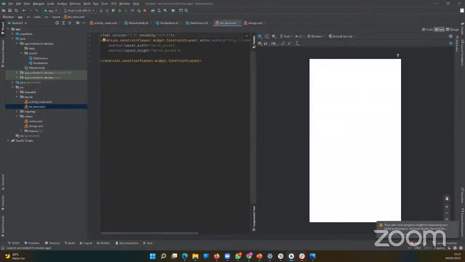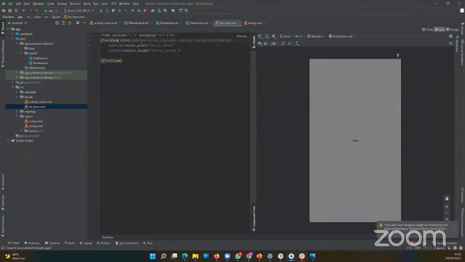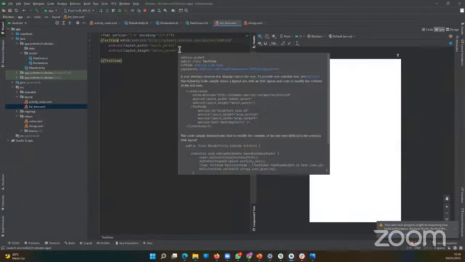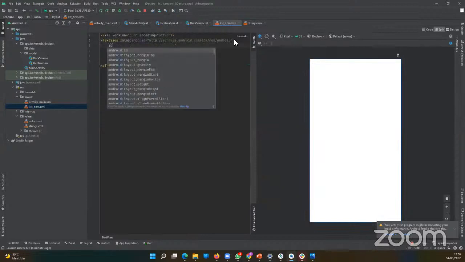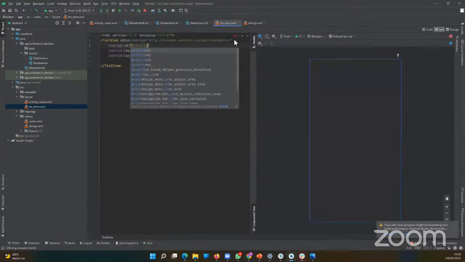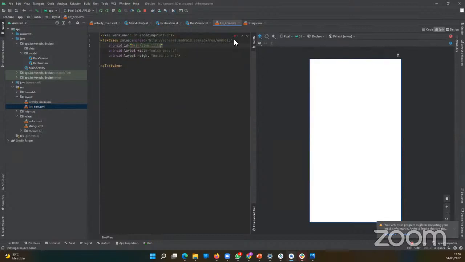Let's add a text view to this. I don't want to use a constraint layout, so let me just go ahead and use the text view. And then of course I need to give it an ID. So let's say the ID is item title. The width of the text view should wrap the content, and the height should also wrap the content. So let's do that.